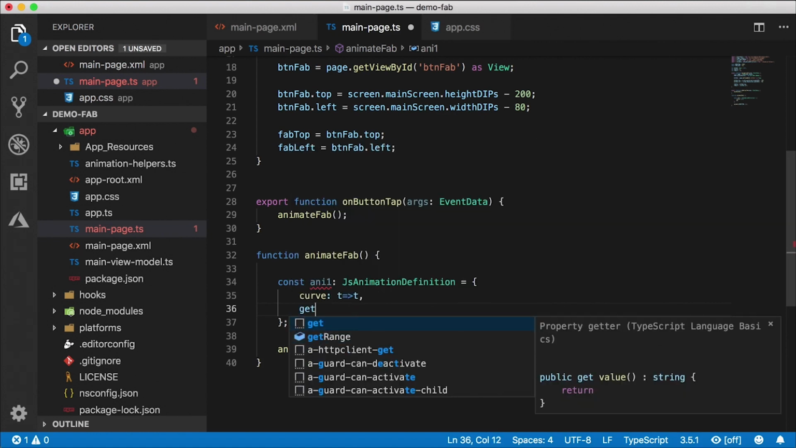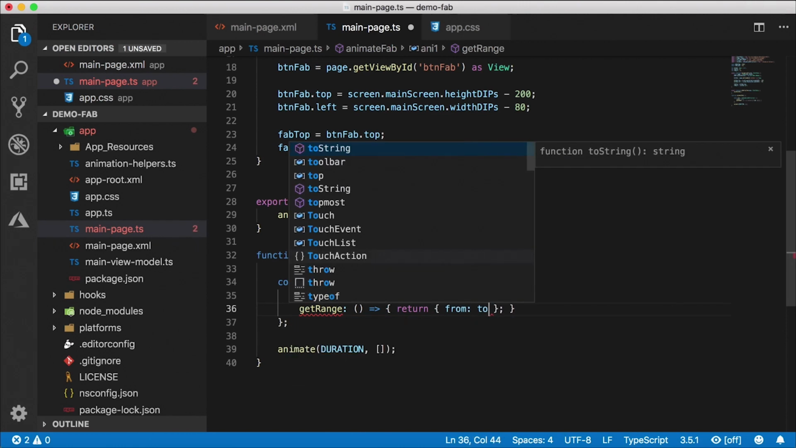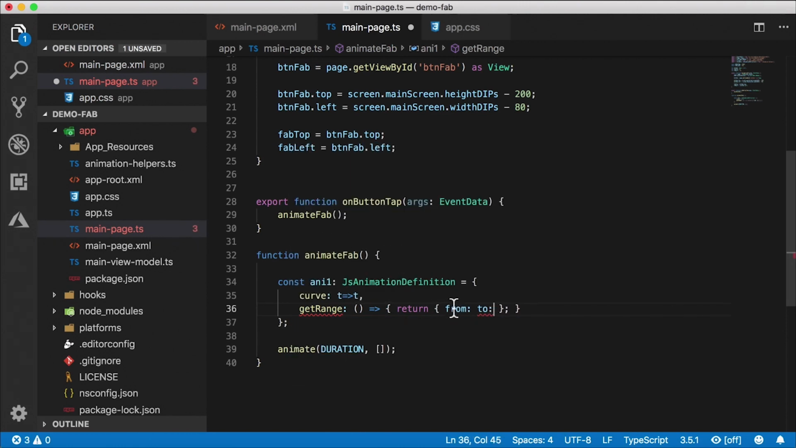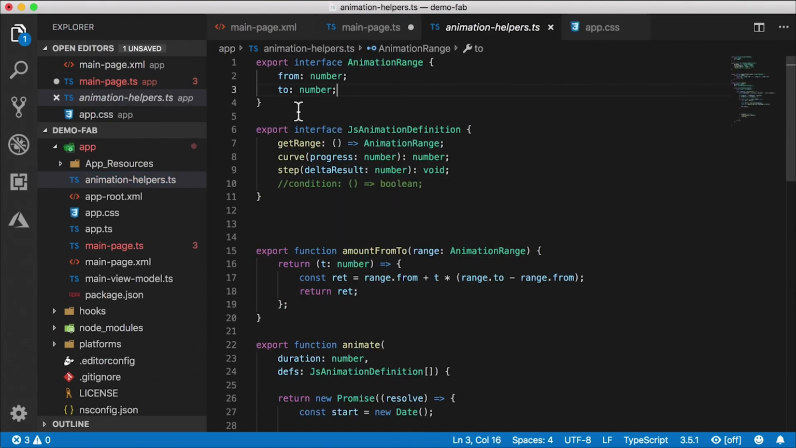All right. And then get range. So this will ask for a function that basically returns us two values, the starting value as a number and the ending value as a number for a given property. All right. So we're going to return an object here, from and to. And this returns a range type. And if you look at animation helpers here again, you can see animation range up here. It has a from number and a to number.